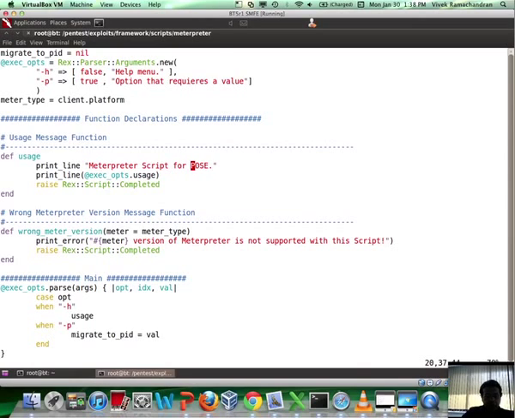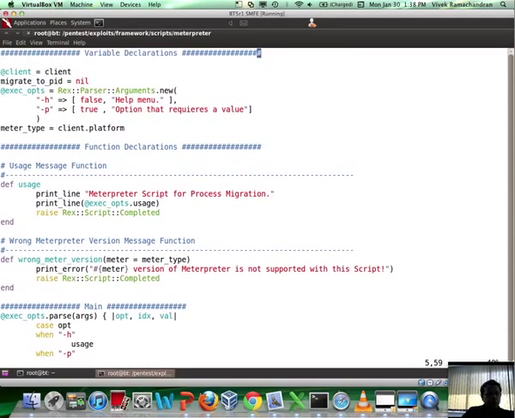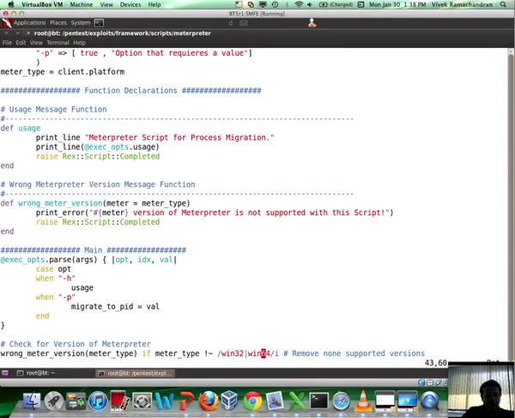Now let's also insert a new purpose: Meterpreter script for process migration, right? So now what do we do? Well, we need to use this input which the user is giving to us and then migrate to that PID. So let's go ahead and start a new line.